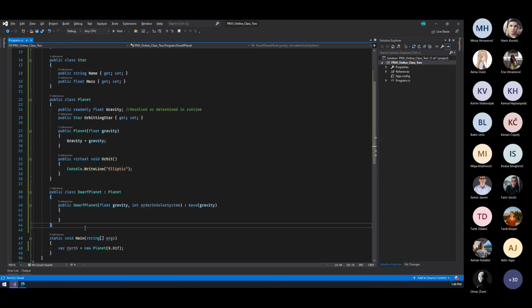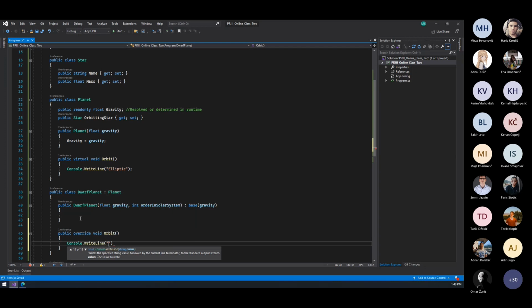But then suddenly, you have a dwarf planet, and all the dwarf planets in your system happen to have a circular orbit. So what you can do is say, okay, all my dwarf planets in that system are going to be circular. You simply say override, and then orbit. And right here, you can either call the base orbit, or you can call Console.WriteLine, for example, and say, okay, my orbit is actually a circular orbit. So when you do virtual, you provide a default implementation, and if you don't like the default implementation, you can simply override it with something else.